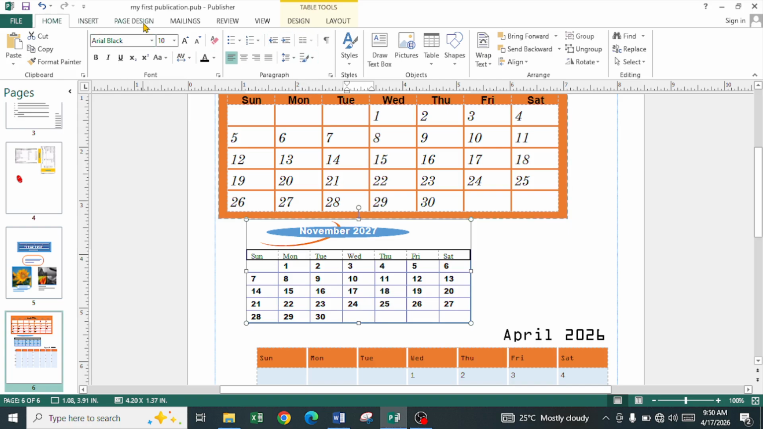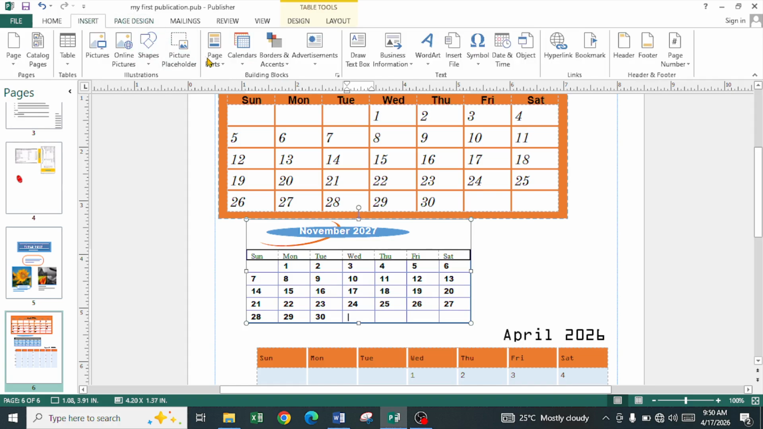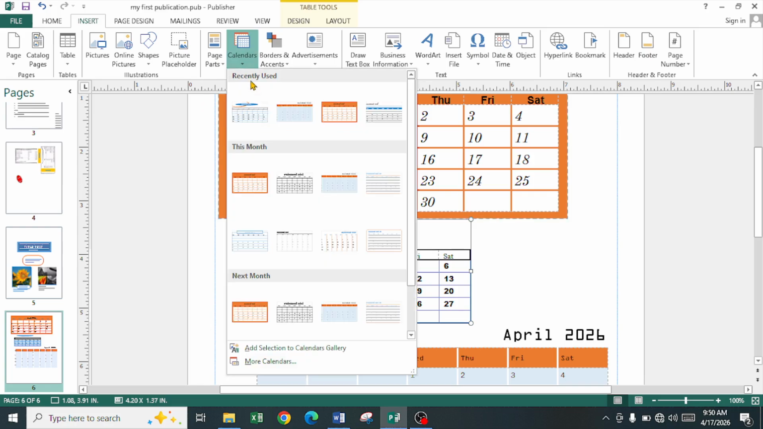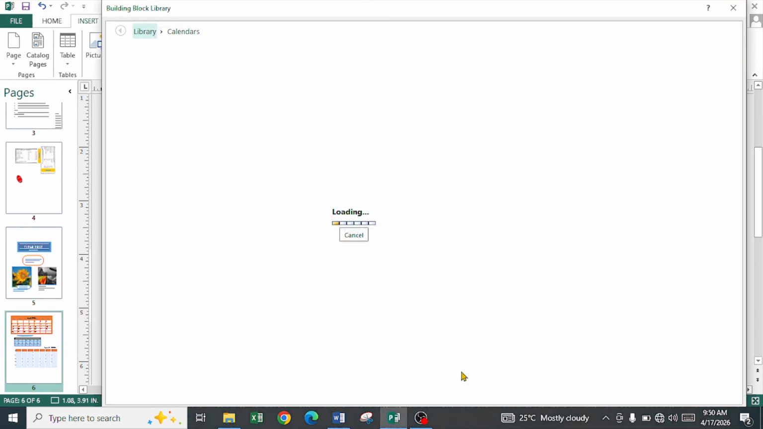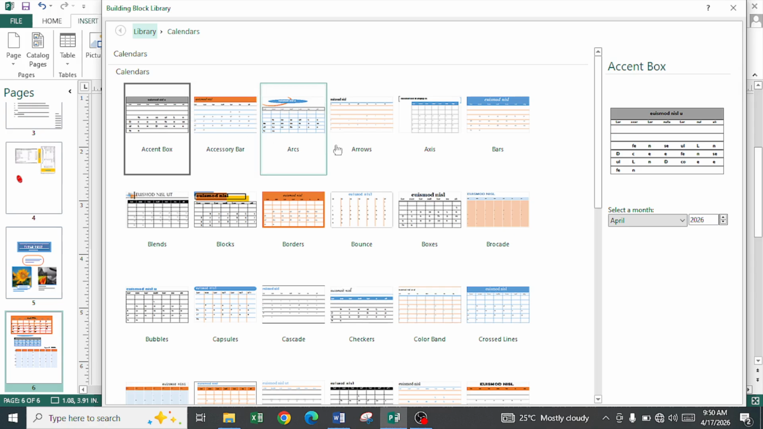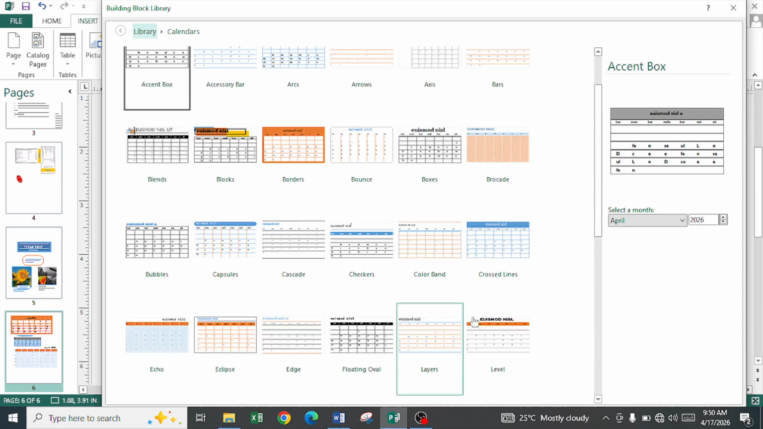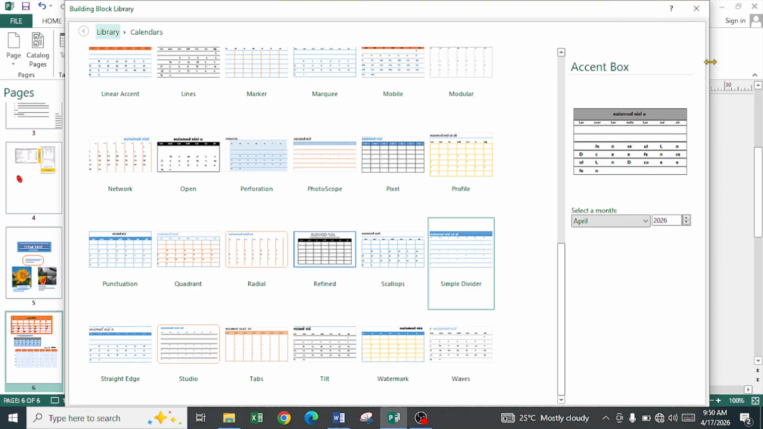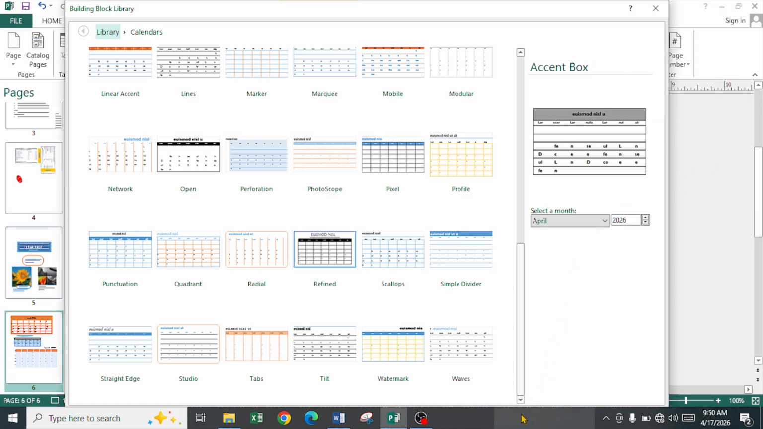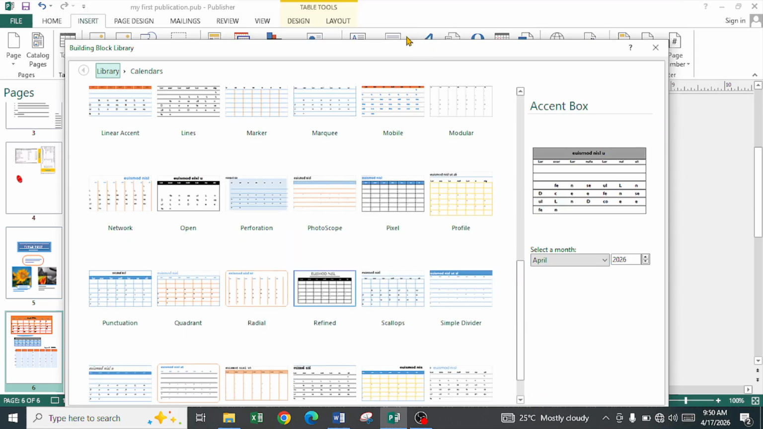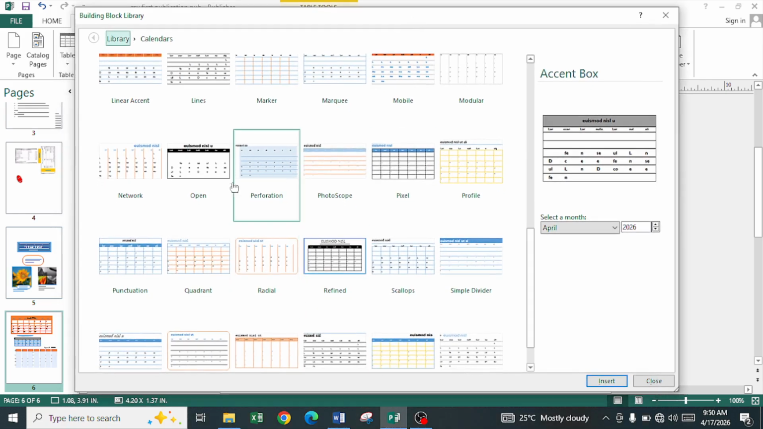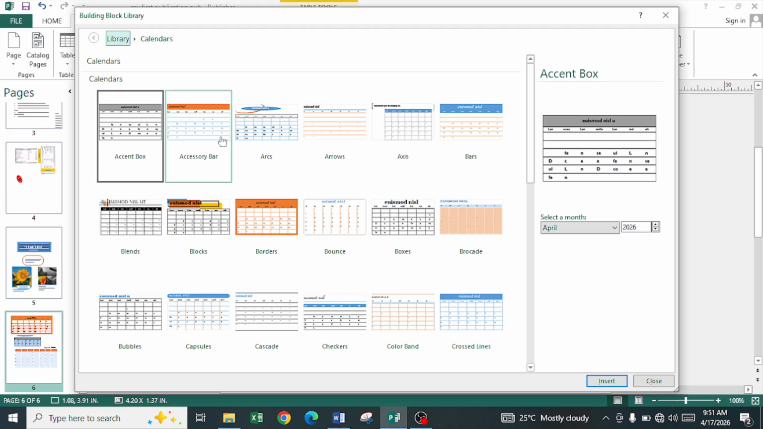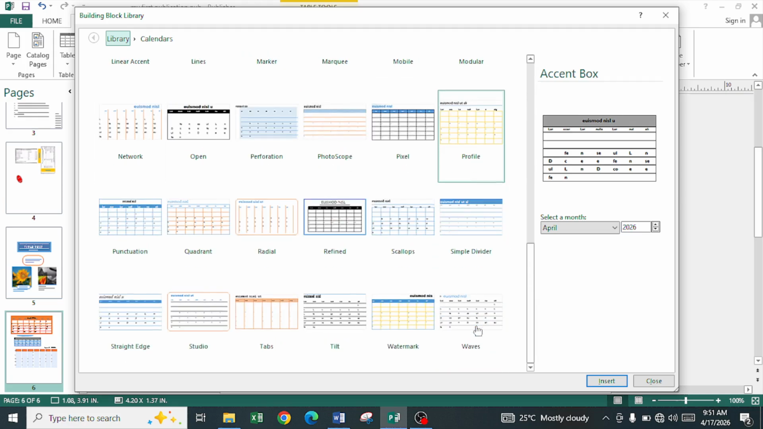Now going back to the insert, we've talked about the calendar and the menu for calendars from the library. So these are the list of calendars you can select from. In the upcoming video, I'll be showing you how we can select a calendar of a year or a particular month, from one month to another month.